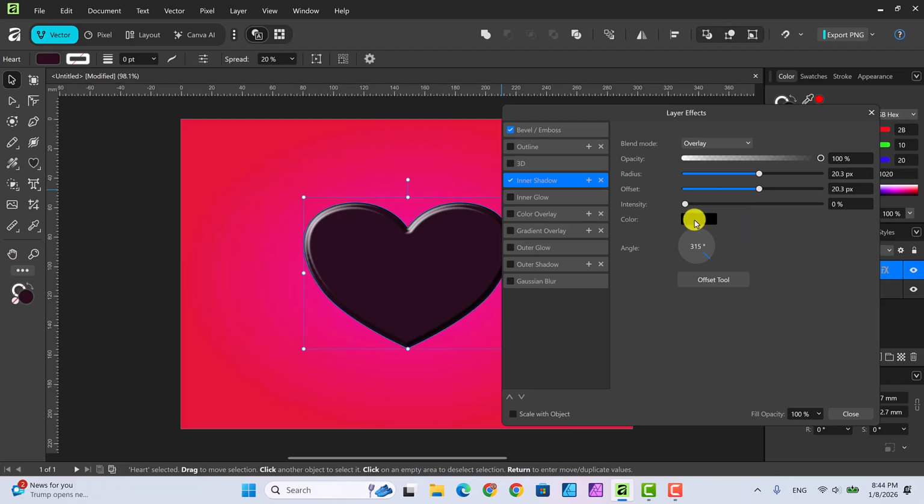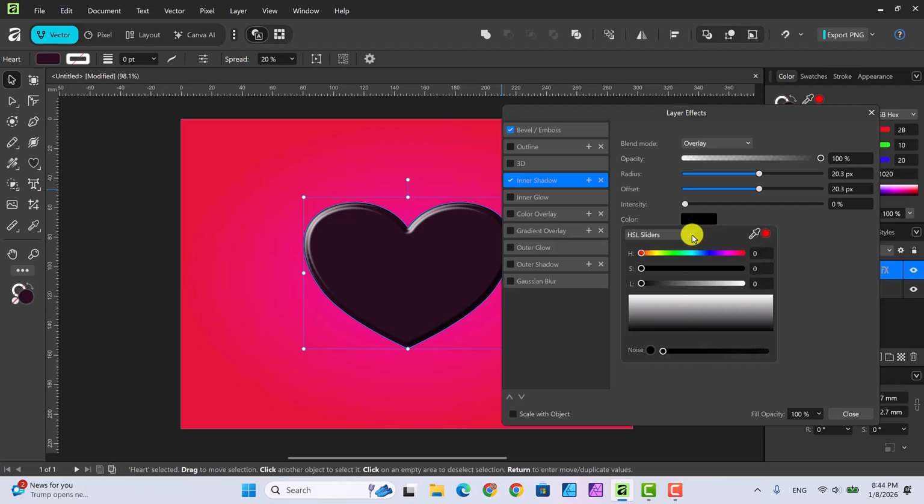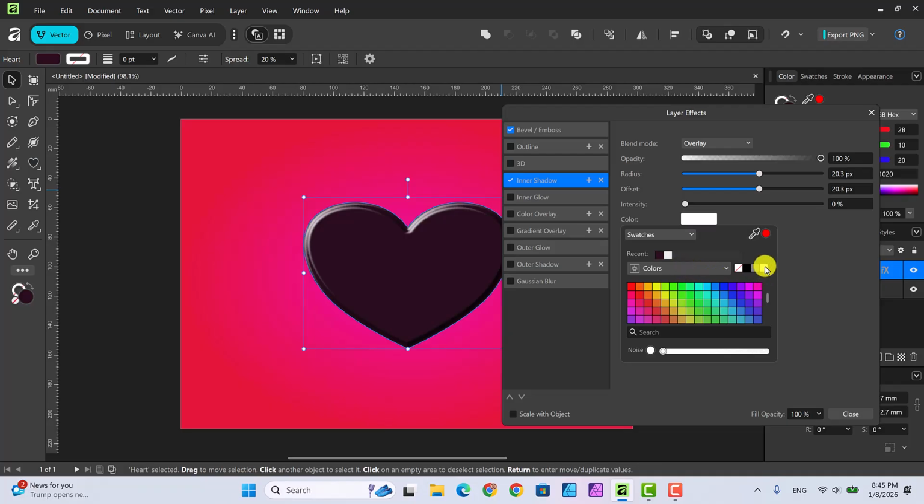But the color I want is going to be white. So you're going to have to click on this box right here, and then you can either click the color over there. What I usually do is I go to a swatch to make sure I get a white, and then I'll just click on the white. And we want our shadow to be light like that. So our inner shadow is going to be a white color.